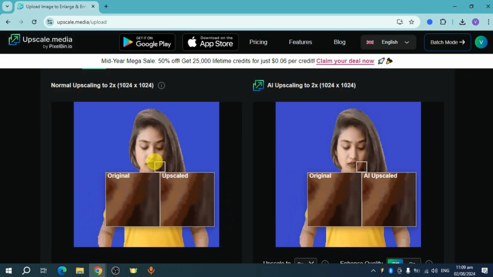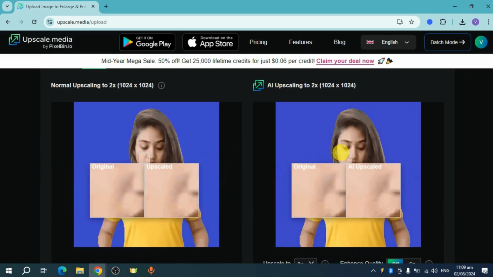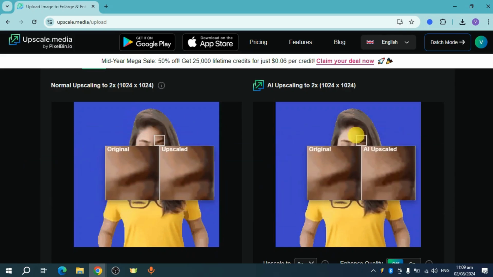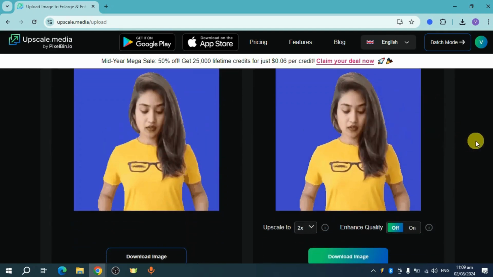And you can see in here a comparison of them upscaling it to around 2 times right here. This is a normal upscaling. This is the AI upscaling right here. You can see some details that actually pan out.